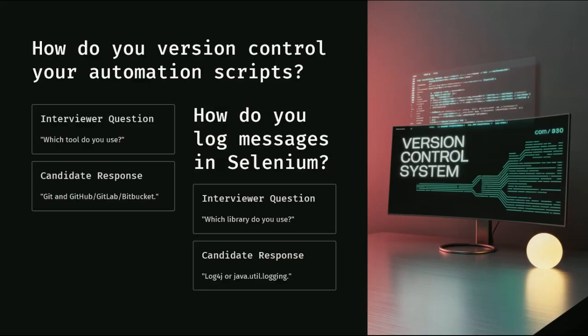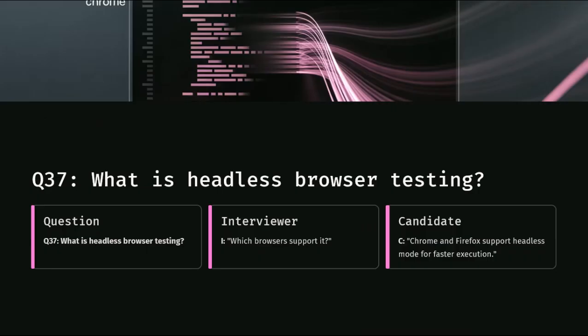Next is, how do you version control your automation scripts? Or which tool do you use for that? Candidate: Git and GitHub or GitLab or Bitbucket. So, which library do you use? Log4j or java.util.logging, right? For the logging.